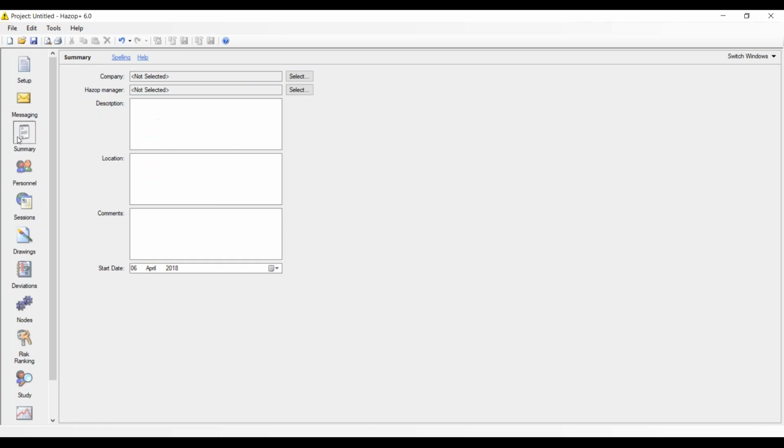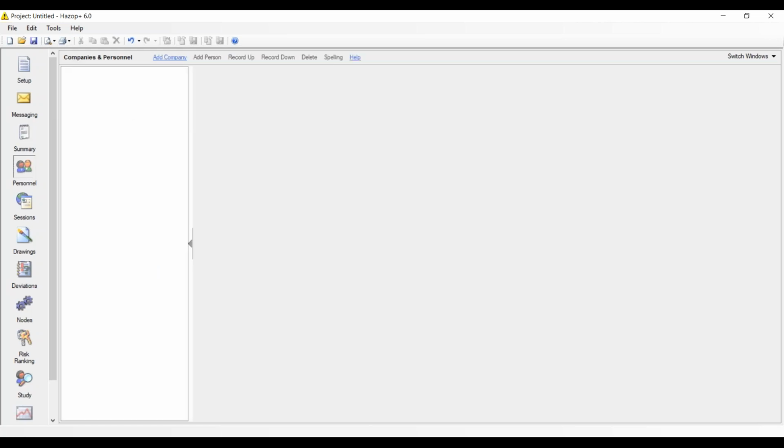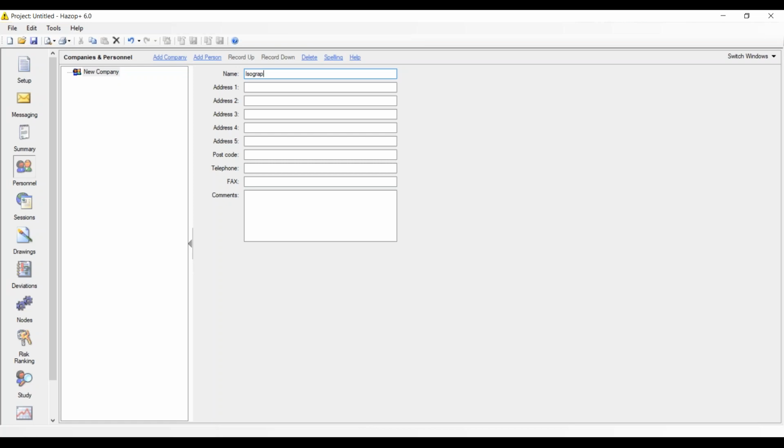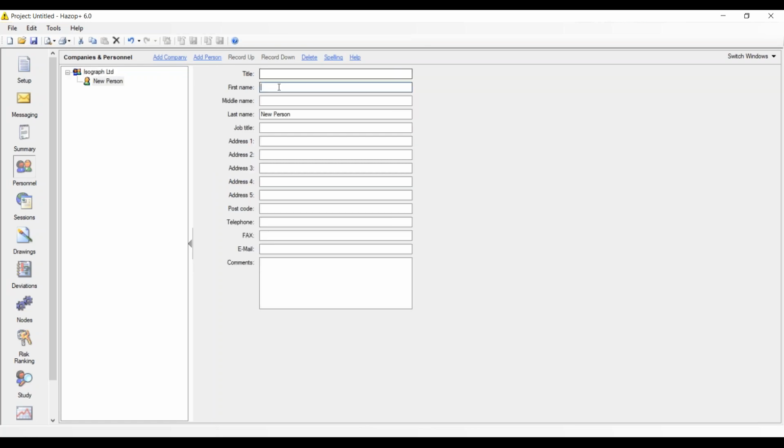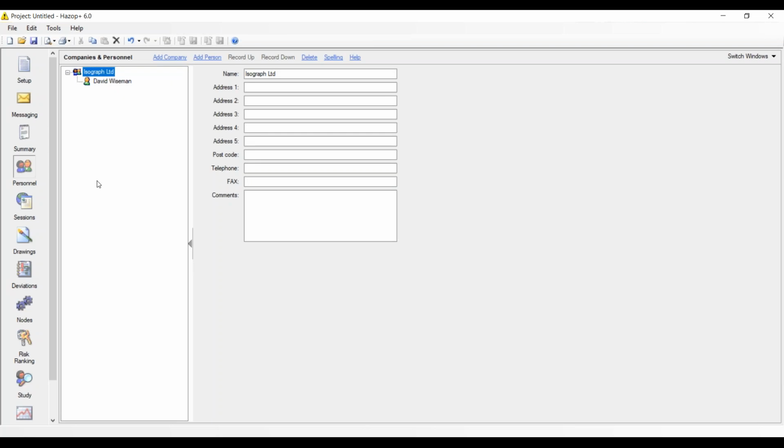Now back on the summary tab, you'll notice at the top there are these two fields that say company and Hazop manager. These are what we call personnel fields, and you can choose companies and people that have been defined in the personnel sheet. So if we switch to personnel, I can create a company, I can add information about that company, and then to that company I can add people. So I might just add myself. So I can have a list of companies, and each company could have a list of people associated with it.